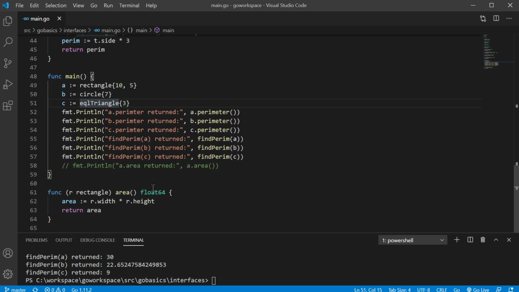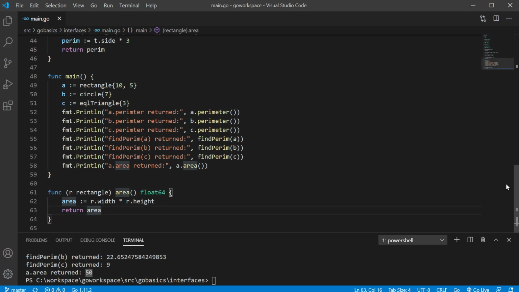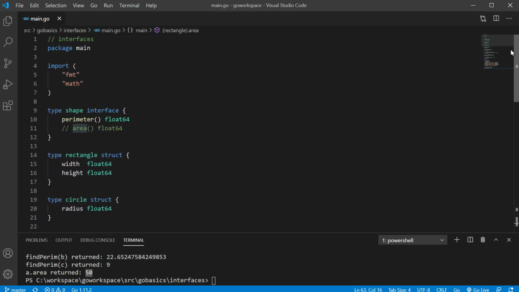Now, I went ahead and created another method here, area, for rectangle. I purposely didn't make one for circle or for our triangle. So let's just run that real quick. And it returns our area. Now, like I said, this interface is a list of methods. For something to be of type shape, or of this interface, it has to implement all of these methods.